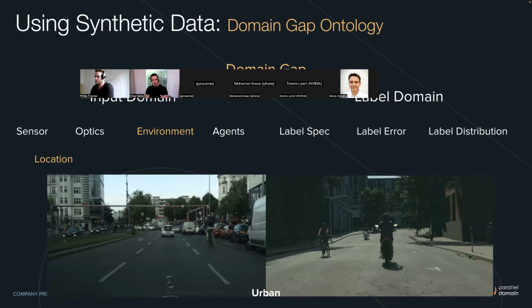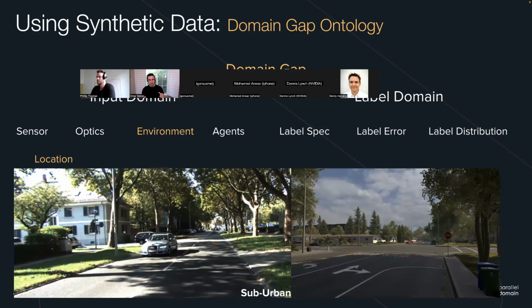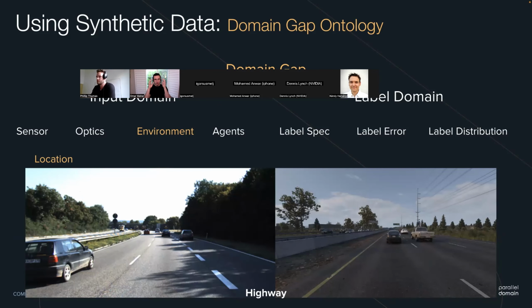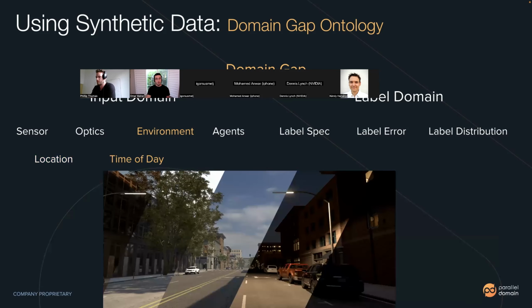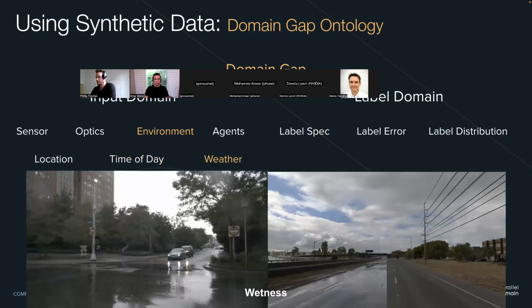So if you're doing urban, you obviously have higher densities of bicycles and cars, etc., versus suburban versus highway, where you can have a lot of cars, but fewer pedestrians, for example, right? These are things that you can easily tweak when generating synthetic data. Another one is time of day, right? Maybe your models aren't performing nicely at nighttime or in extreme weather conditions. So that's another knob that you can turn.